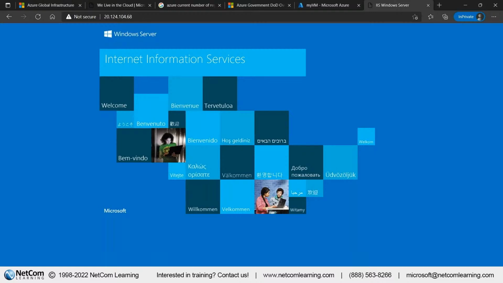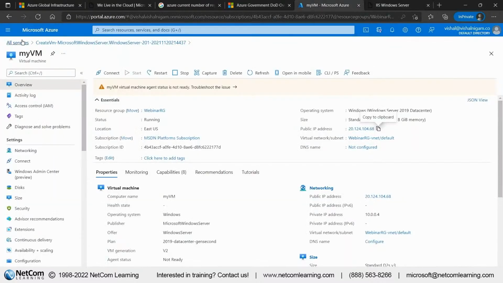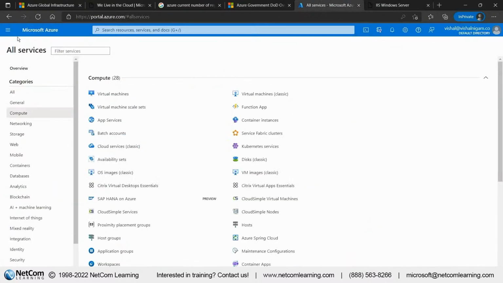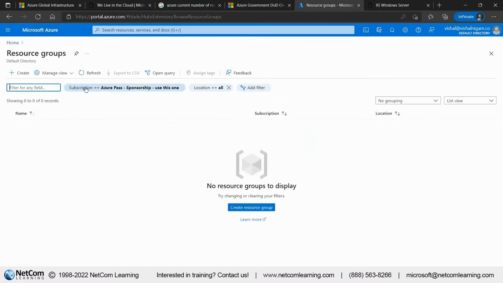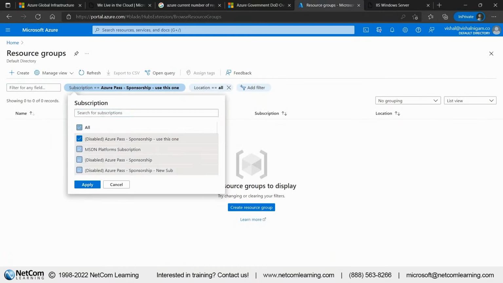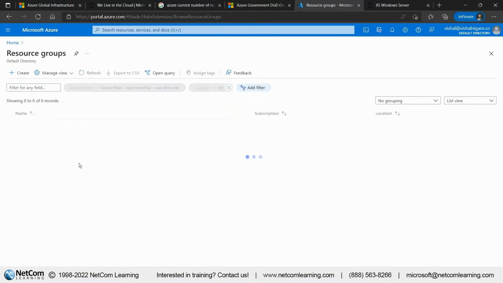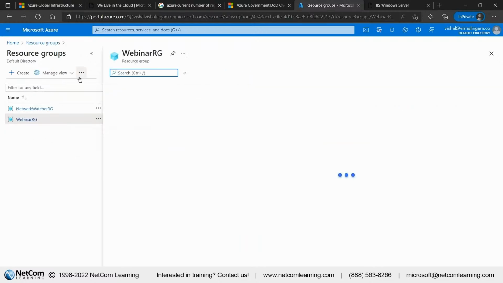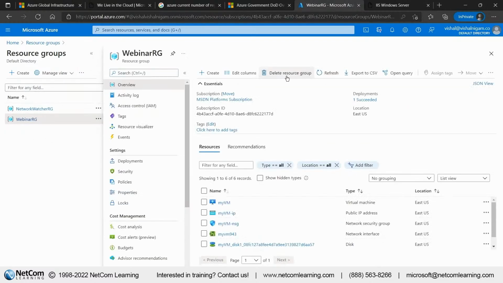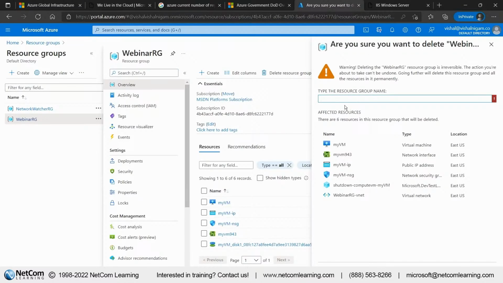Now, in order for me to avoid any additional cost, I don't want to keep this. I can go ahead to the services and say I don't need this resource group anymore, because this will cost me some money. So I will select this and go ahead and delete this resource scope. Why? Because I don't need this anymore. It has done its job.